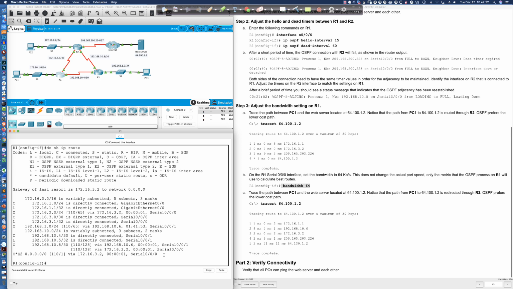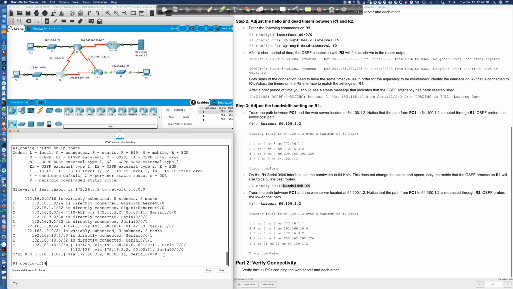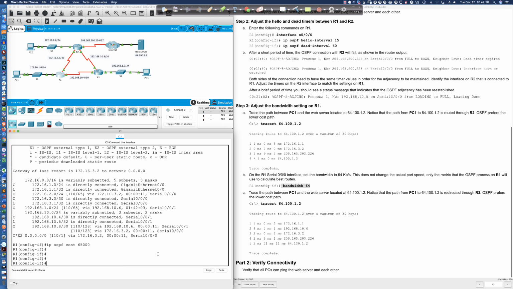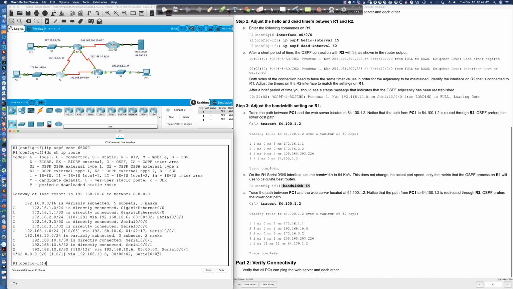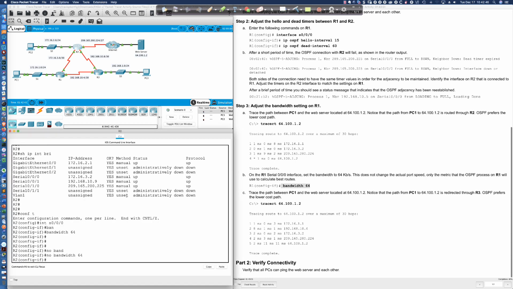So you can see, right? I'm showing you the proof right here on the CLI. Right now, the preferred path for the default route is out serial 0/0/0. I drop in the IP OSPF cost command, making that path look terrible from an OSPF perspective, and now I'm going out serial 0/0/1. But again, I would want to come to router 2 and say IP OSPF cost 65000.